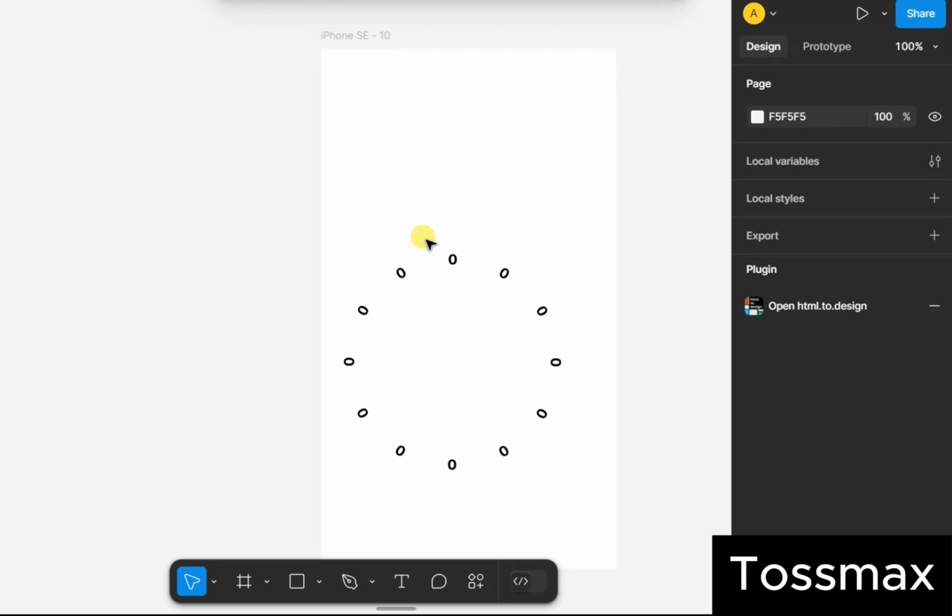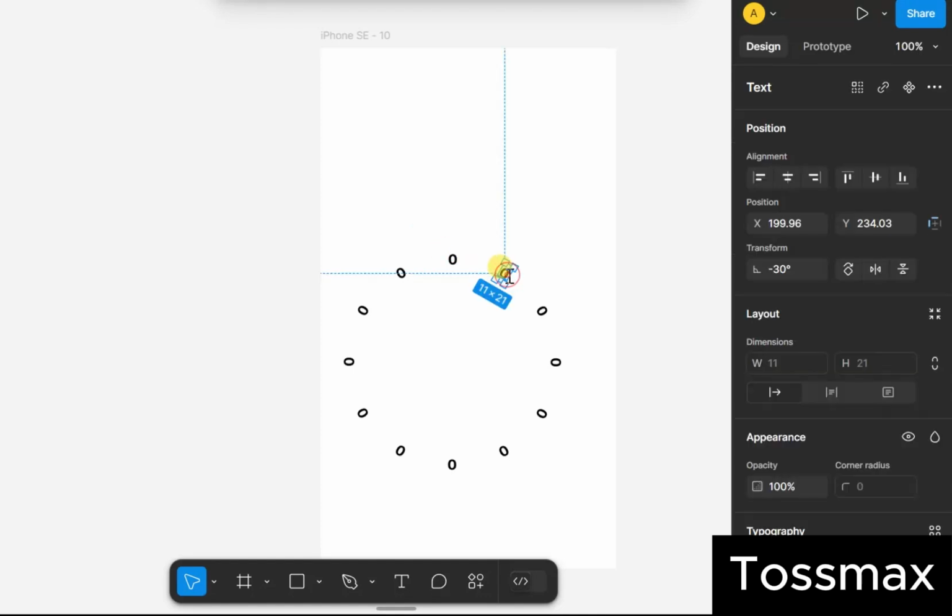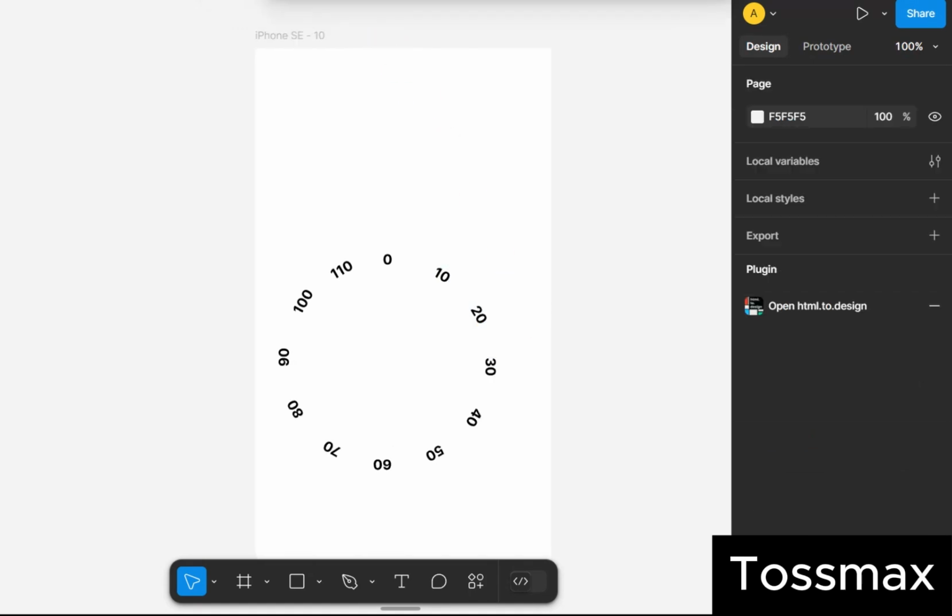And here I've gotten rid of the zeros that are not needed. The next thing for me to do now is to keep editing the numbers. So I've changed this one to 10, and this one will be 20, this one will be 30, and this is how I created the circular numbers.